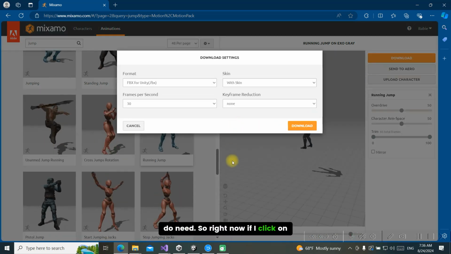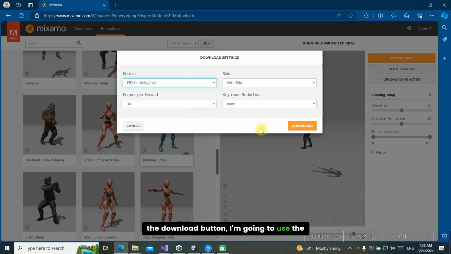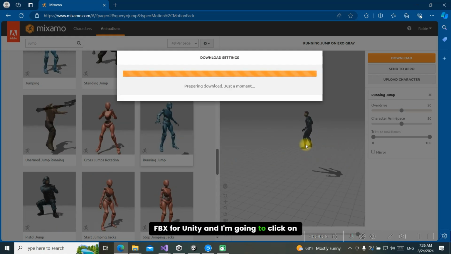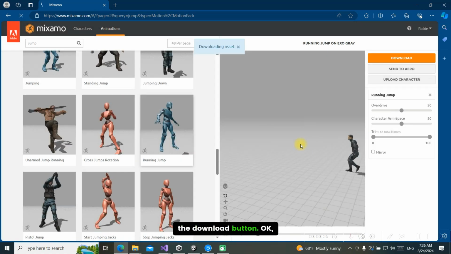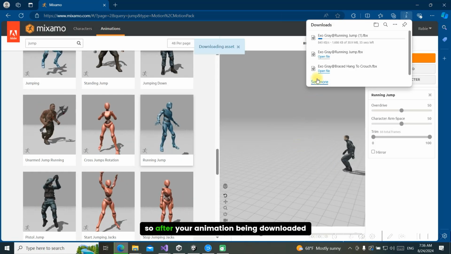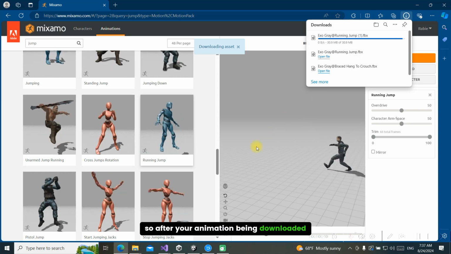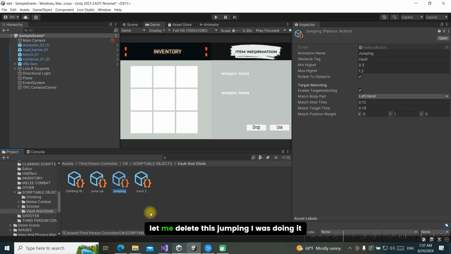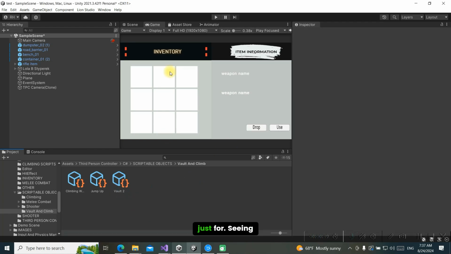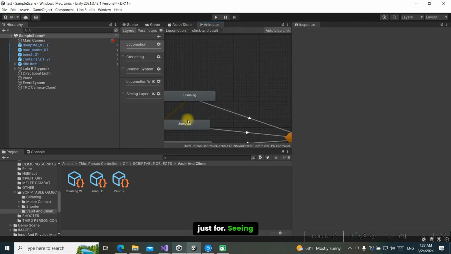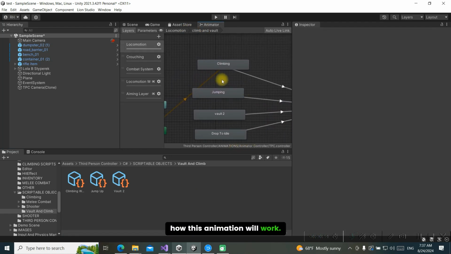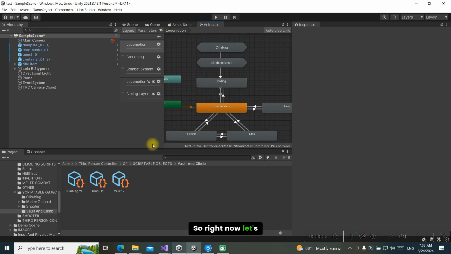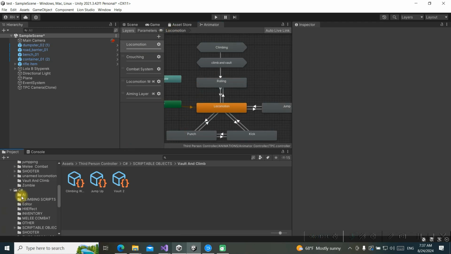Right now, if I click on the download button, I'm going to use the FBX for Unity, and click download. After your animation has been downloaded, you can go to Unity and drag and drop this animation. Let me delete this jumping; I was doing it just to see how this animation will work. So right now, let's get started from the beginning.